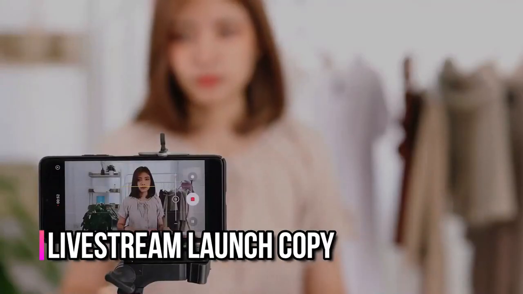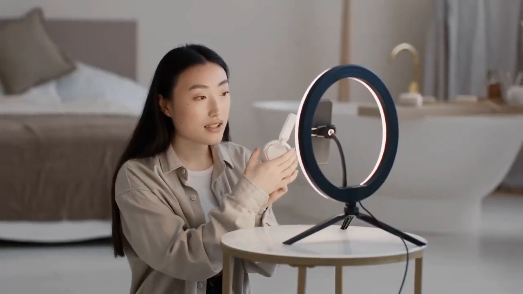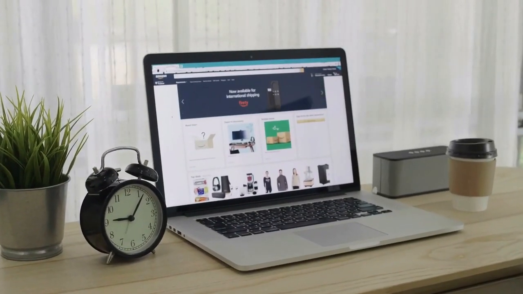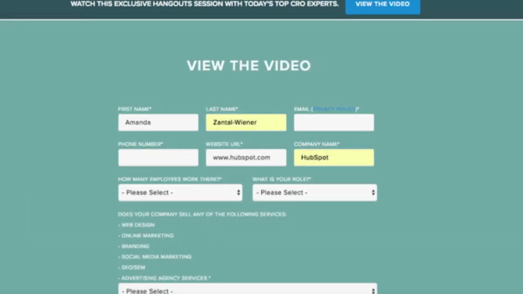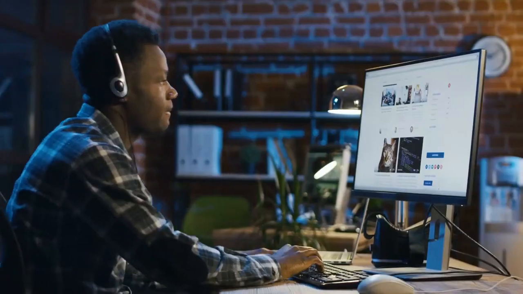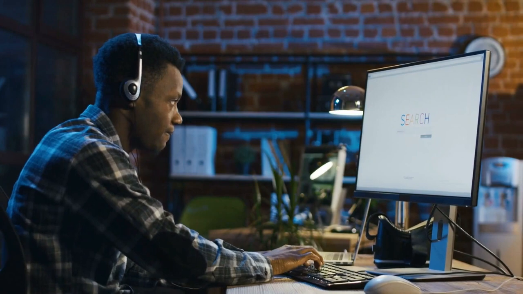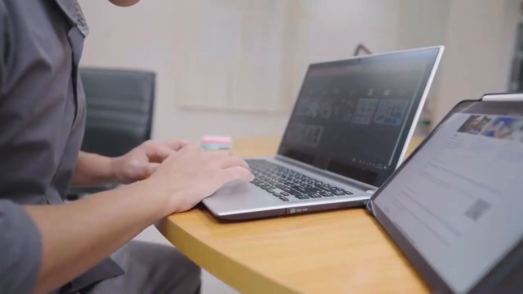Number 4, live stream launch copy. Along with your live event, you'll want to have some website content prepared. Before your live stream, you should create a registration page. Even if attendance is limited, having somewhere that students sign up for the event makes it more official, and they are more likely to sign up if they think there are limited spots. During your live stream, you'll want to make several calls to action. This could be buying your course or signing up for an ebook, membership, or more.